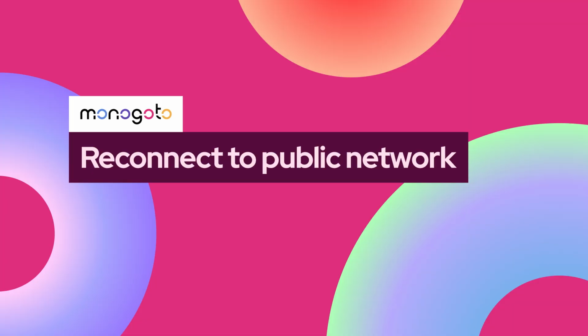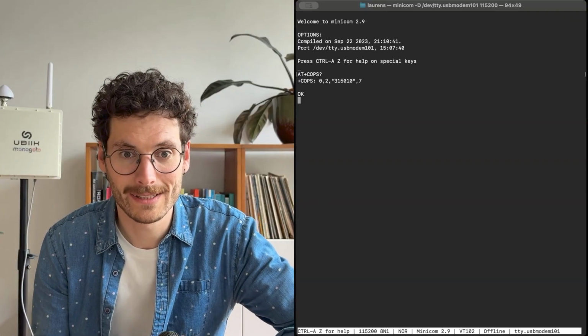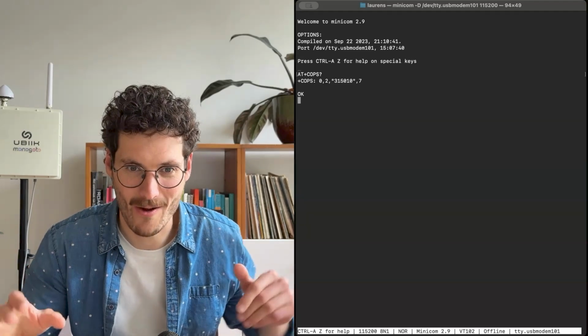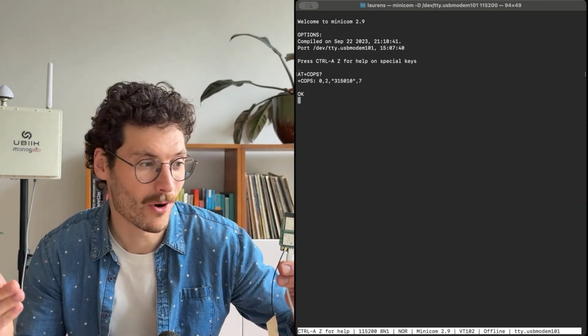But what would happen if the device would be outside the reach of this private network? Or maybe the private network goes down. How long would it take before the device would connect to a public network instead of this private network? Well, let's figure it out. As we can see, we are still connected to this private network. Let's disconnect the private network for now, start a timer, and monitor what the device is doing and how it will operate.